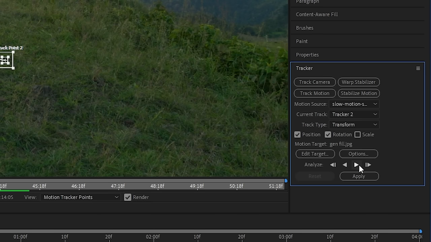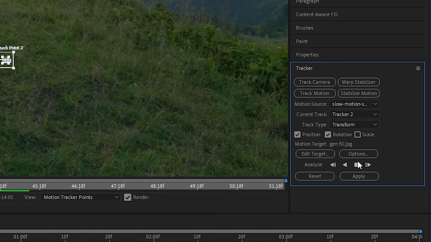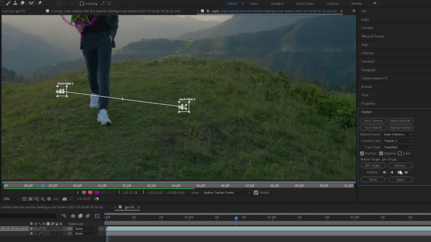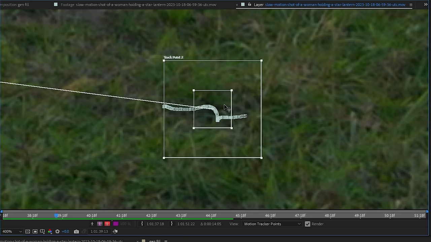To start tracking, let's hit the like on this video. Oh wait, that's not, I mean, you can hit like too, of course, but here we're going to hit the track forward button. If the tracker falls off, you can just stop, readjust, and continue tracking.